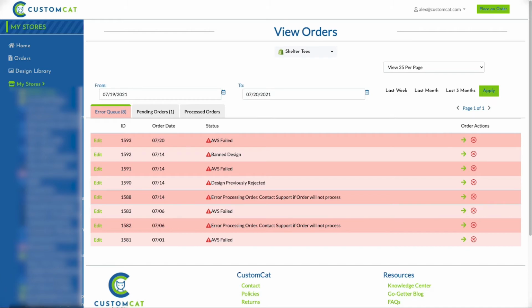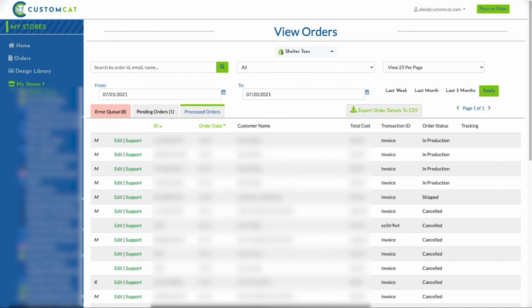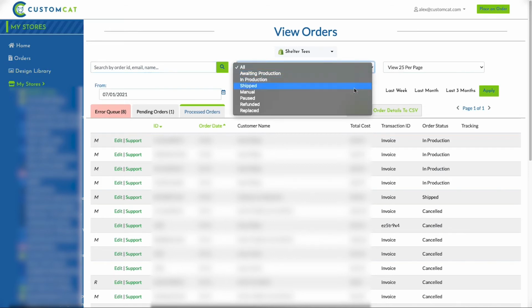After an order has been processed, it will move to your processed orders list. You can access your processed orders by clicking the Processed Orders tab above. You will be brought to a list of your 25 most recent orders. You can organize your list by searching for a particular order number, customer name, or email, or filtering by order status or type.